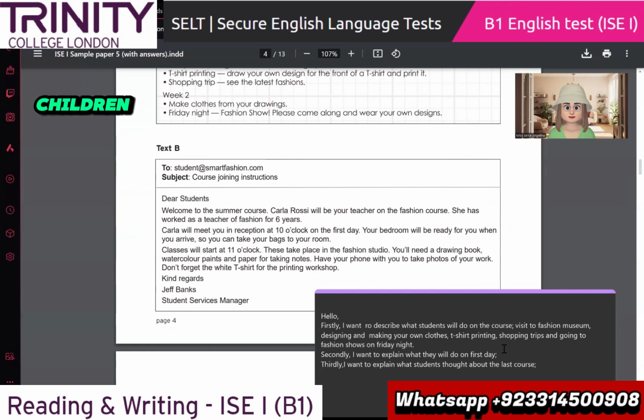Dear student, welcome to the summer course. Katla Rosie will be your teacher on fashion course. She has worked as a teacher of fashion for 6 years. Kella will meet you in reception at 10 o'clock on first day. Your bedroom will be ready for you when you arrive, so you can take your bag to your own room. Class will start at 11 o'clock. This takes place in the fashion studio.